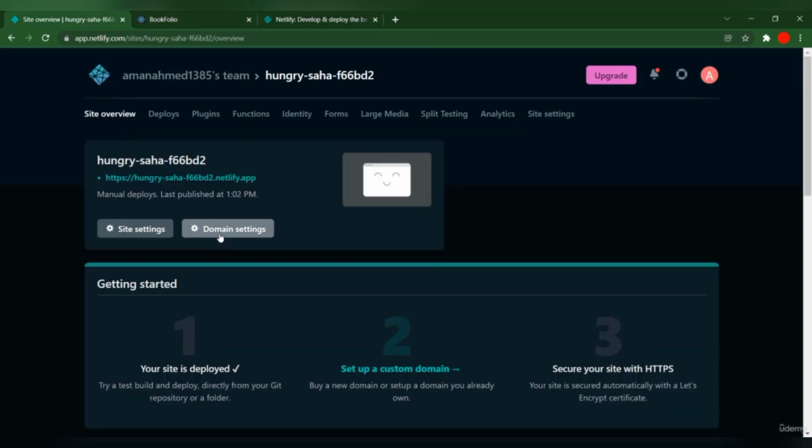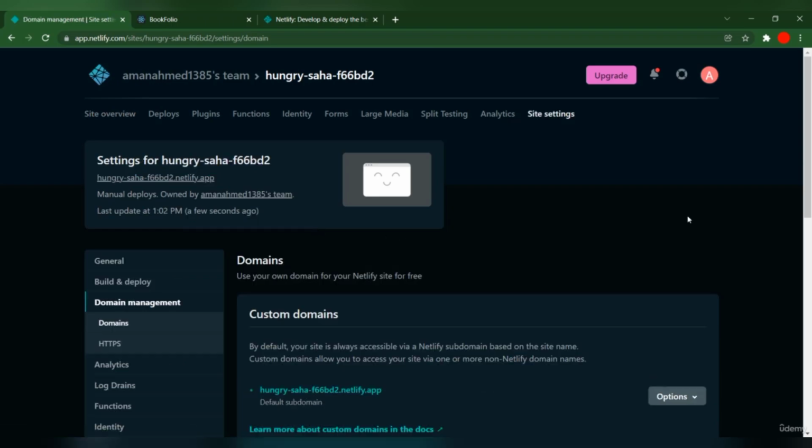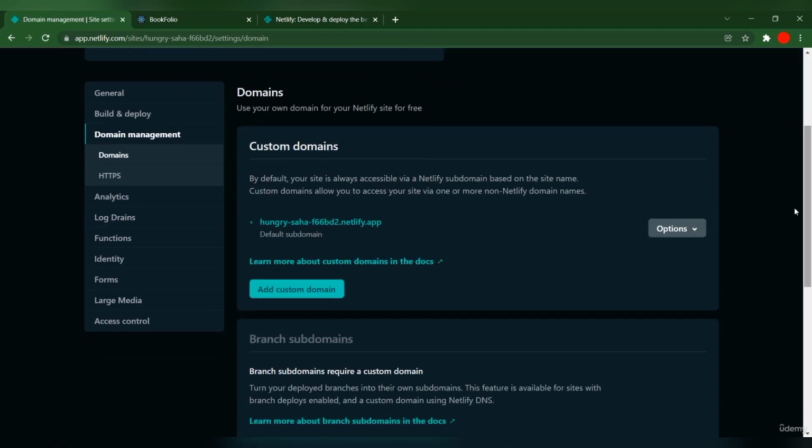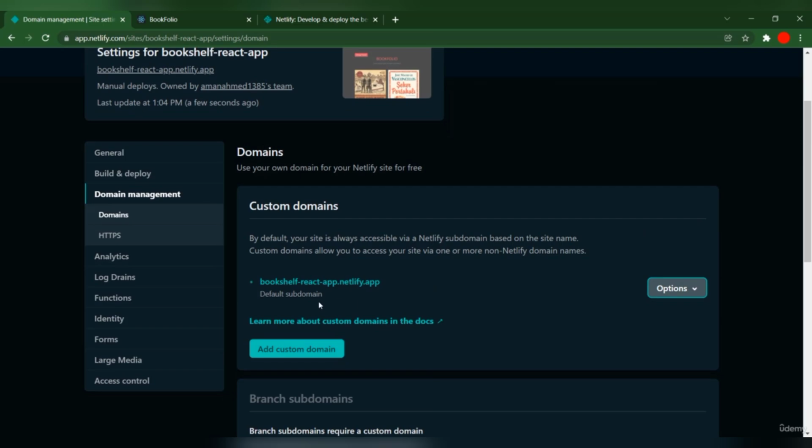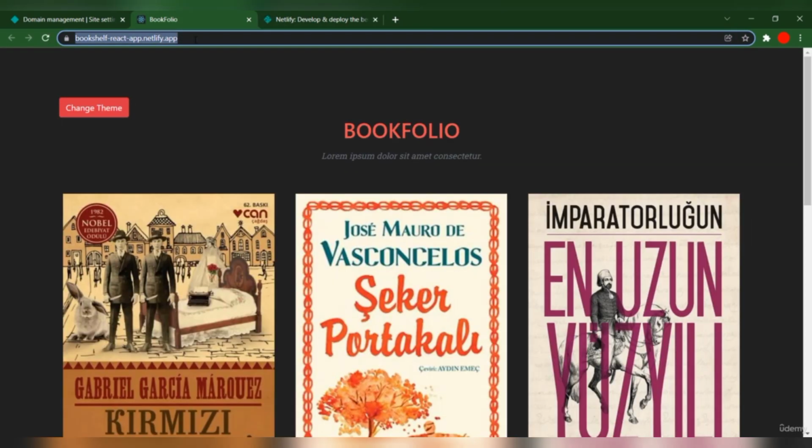I can also change the domain name if you go into domain, but here's a catch: you can't change this .netlify.app. If you have to do that, you'll have to purchase their premium account. We can add custom domains to it. Alright, so it gives an option, edit site name, and I can edit it for something like, so now our domain name is Bookshelf React app. If I click on this, here is my application with my custom domain name. So we have successfully created and deployed our application.